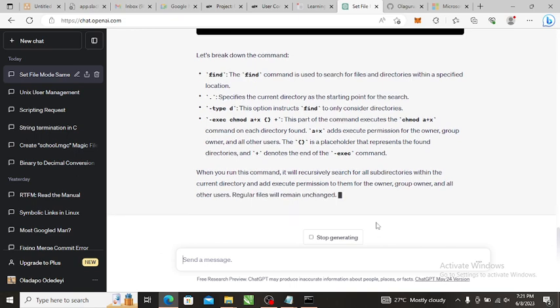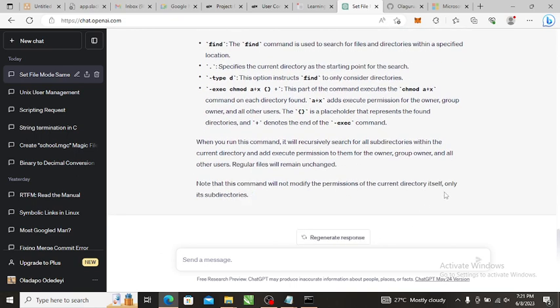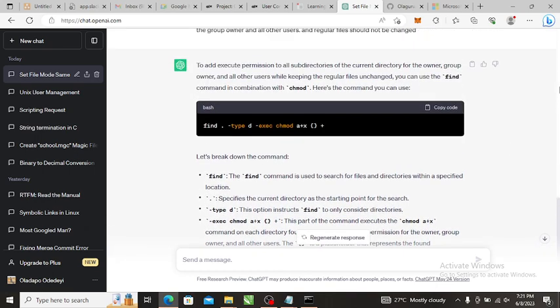What is this giving us? To add execute permission to all subdirectories of the current directory for the owner, group, and all users, while keeping the regular files unchanged, you need to find the command combination with chmod. These are commands you could use. So you could say this one is finding... no, this is not what I want.